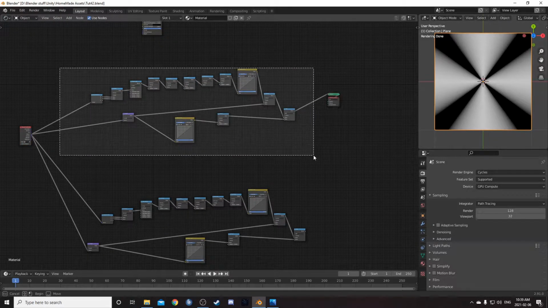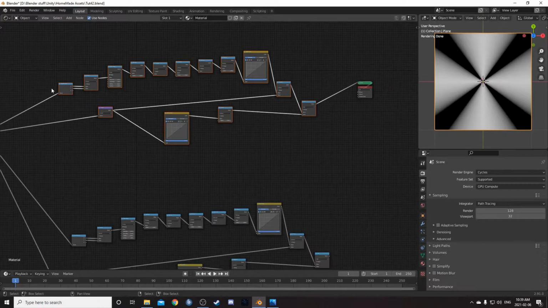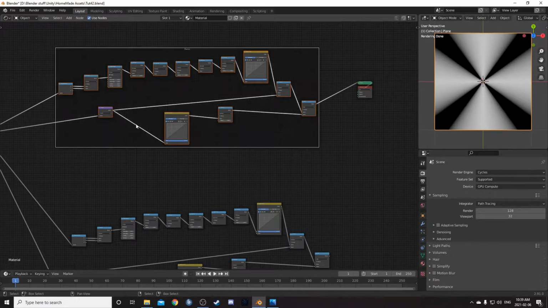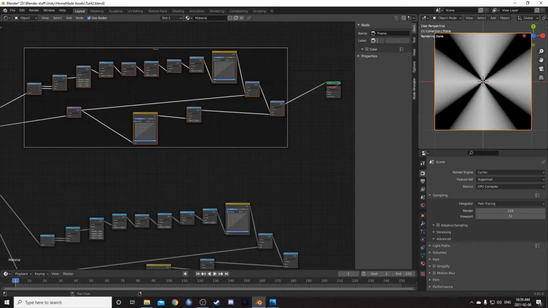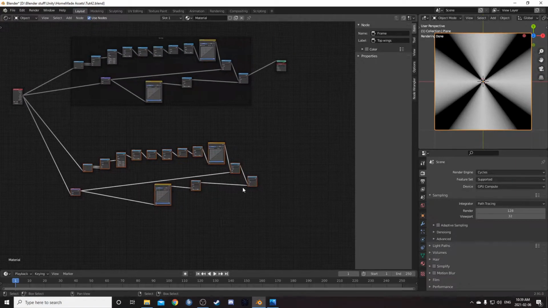This top section is actually going to be our top wings. So I'm going to put it in a frame here with all of these nodes highlighted. I'm going to hit Control J and hit N to get the shelf to appear on the right. I'm going to title this Top Wings. I'm going to select these bottom ones here the same way. Just highlight them like that. Control J. We'll call this Bottom Wings.